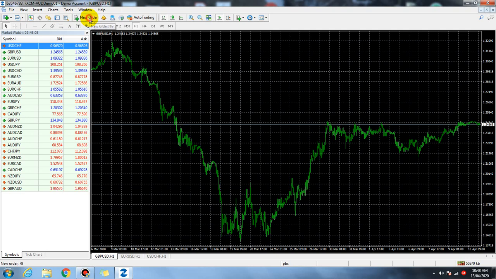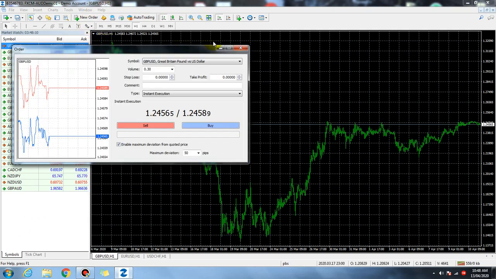The new order button obviously brings up the order window, where you can select what type of order you want to enter, the volume that you want to enter it at, and the pair you want to enter it on. You can set your stop loss, which is the level at which your trade will be stopped out if it moves against you. Your take profit is the level at which you want to get out of the market if it moves in your favour.